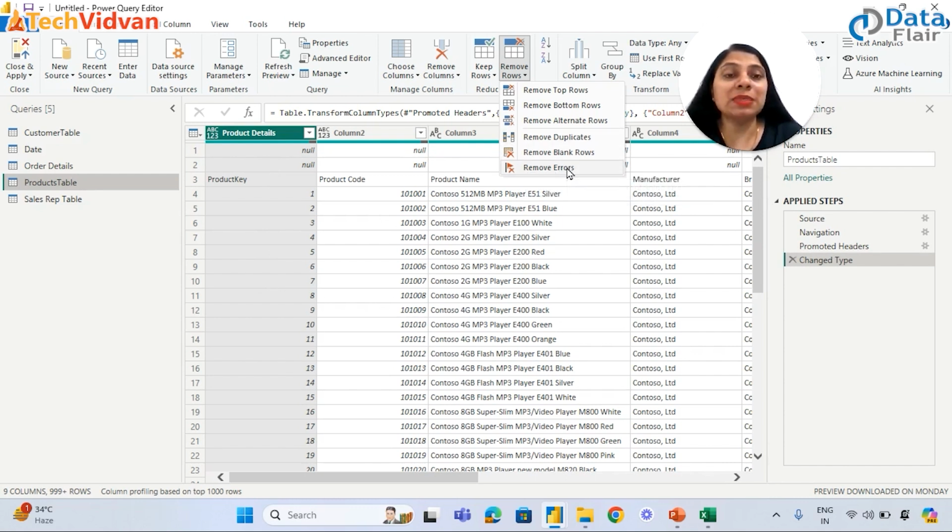Sometimes we are going to add some calculations directly in Power Query Editor. And if there are any errors, or when we get data from a source and there are some errors, those errors can be removed. So this is the menu.